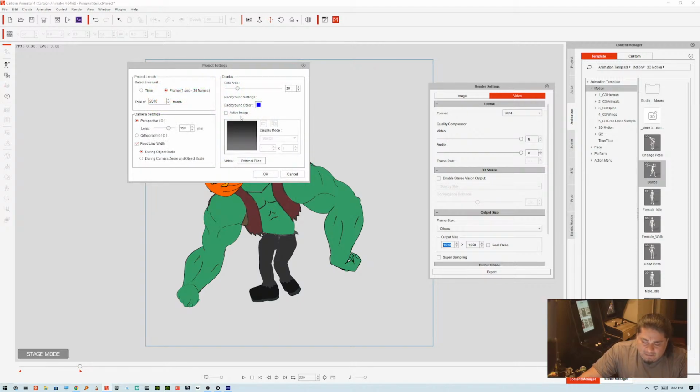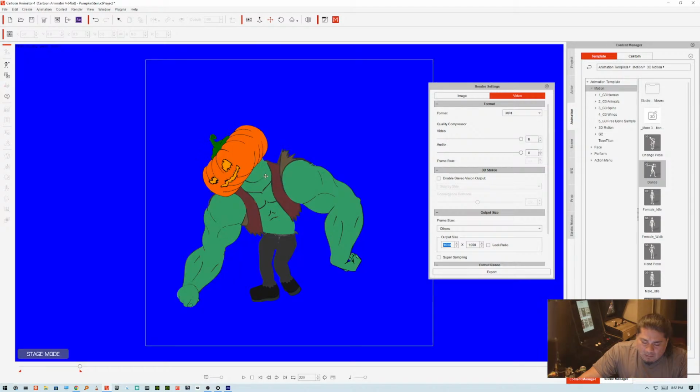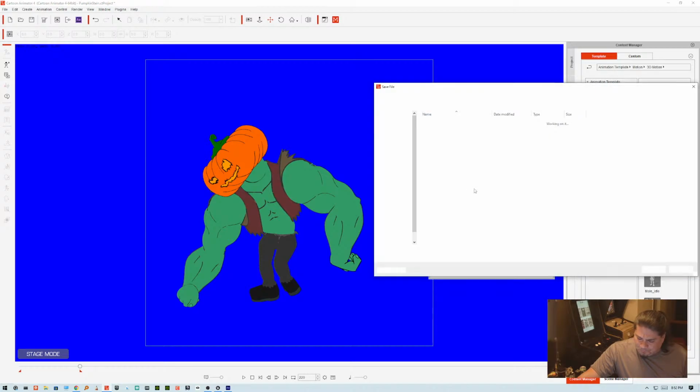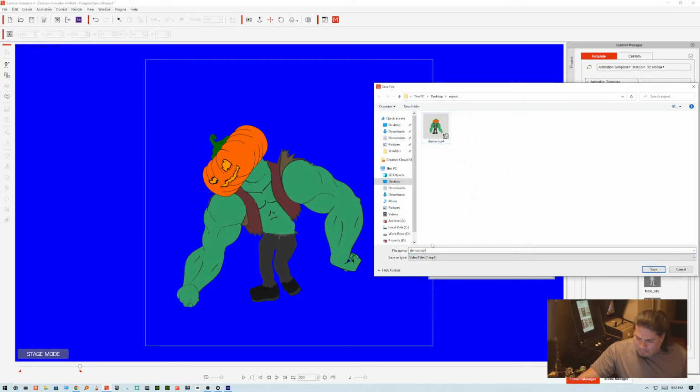And we're gonna export that. I'm not using green because this character already has green skin. So if I do a chroma key on this sucker, I'm gonna end up removing the green, right? So that would be a mistake. So I'm gonna export it as blue. So let's try this again. I'm gonna call it dance blue.